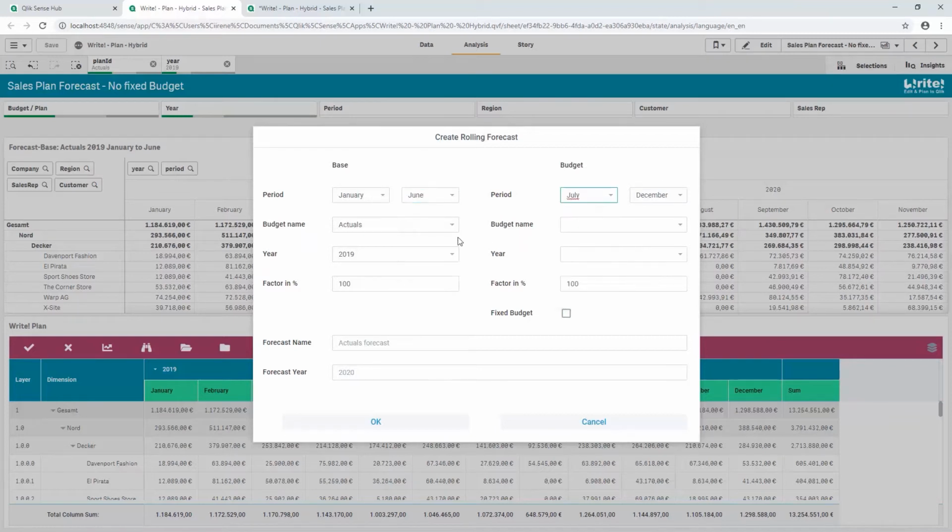Every site needs foundation values from an already existing budget. That is set by entering the budget name and year. Each site can be based on different budgets.